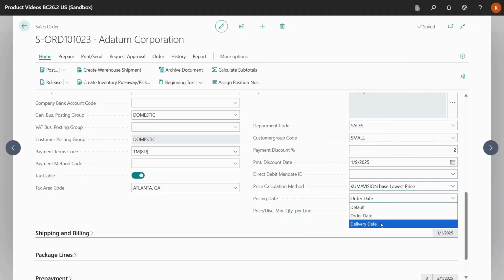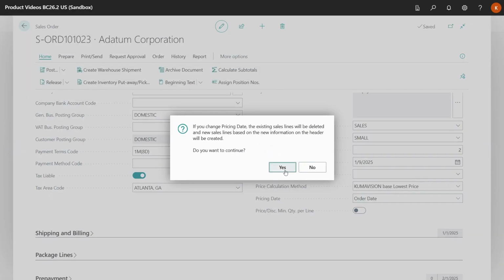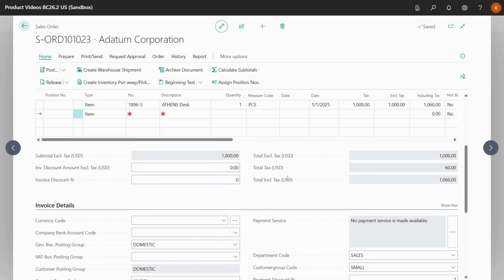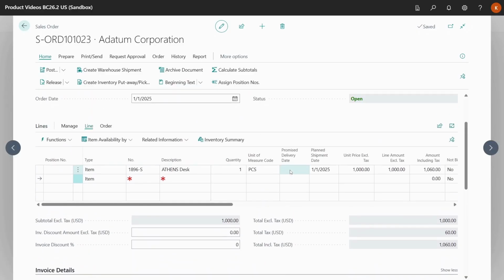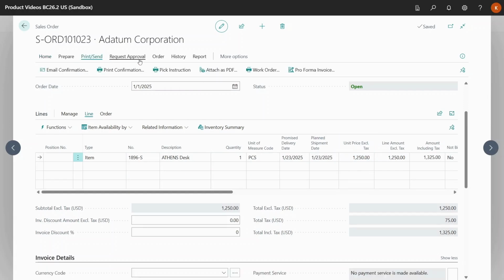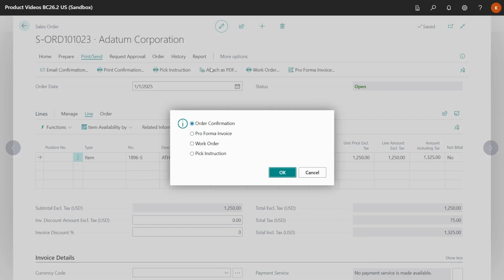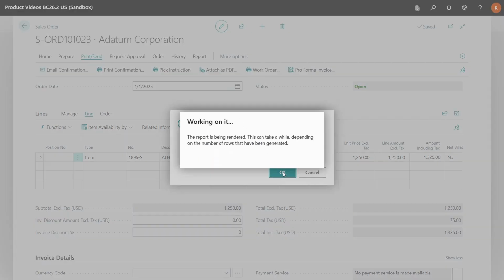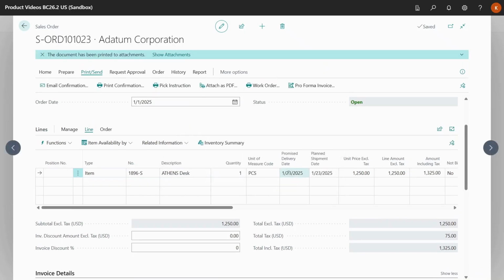If now the price calculation method in the order is changed to delivery date, the lines are recalculated. Due to the planned shipment date and the empty promised delivery date, $1,000 is still the price. The promised delivery date is now updated with a date later than the 20th, and the new price will be applied. After the price has been confirmed to the customer with an order confirmation, no new pricing will take place when dates are changed.